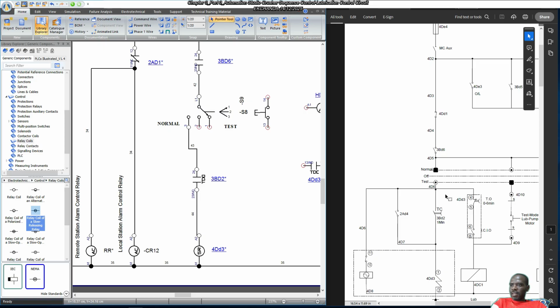So what we're saying is the effect we're going for is to delay the de-energization of the lubrication pump. Okay, so once 3BD2 is energized, then 4DD3 is going to be energized instantly. Its associated normally open contact is going to close, and then thereafter when we switch off, it's going to have a delayed stop. Okay, so that's the operation that we're going for.